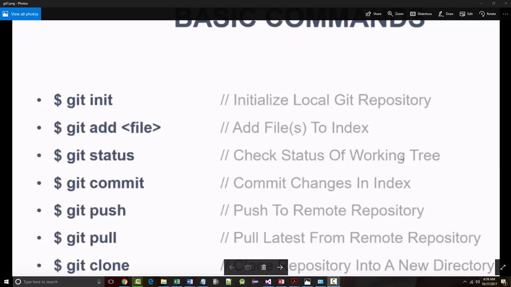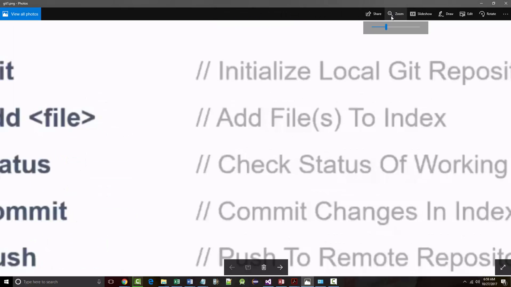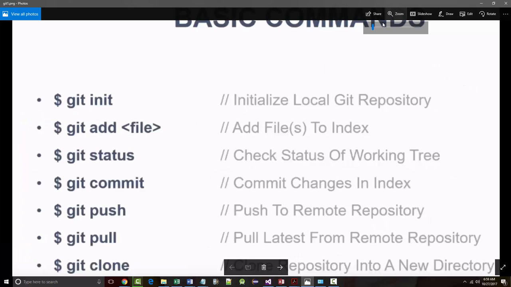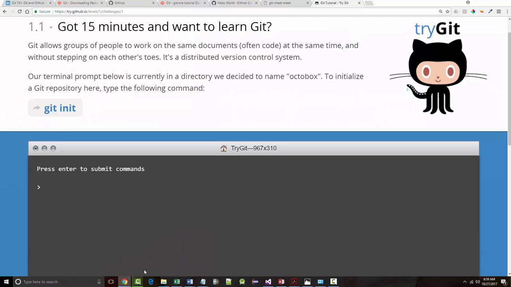And what I've decided to do, as mentioned, is to go over some of the, I want to zoom out, I don't want to zoom in, so I guess that's it. Some of the major Git commands. So what we're going to look at right now is this right here. Got 15 minutes and want to learn Git. So we're going to go through all of this, and it's all using Git Bash. In other words, it's from the command line.